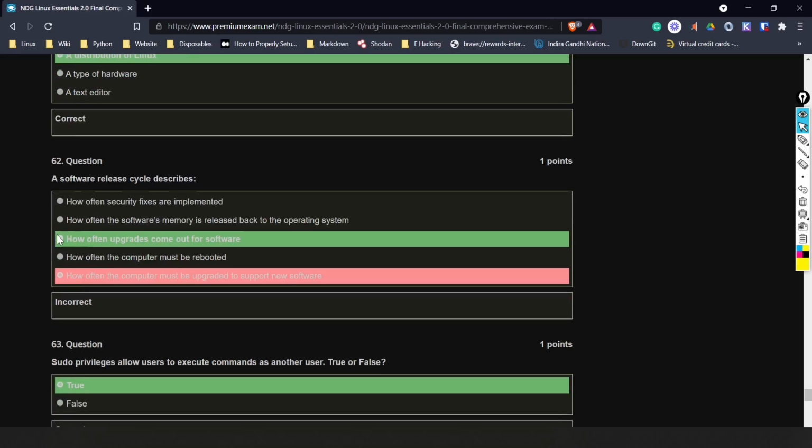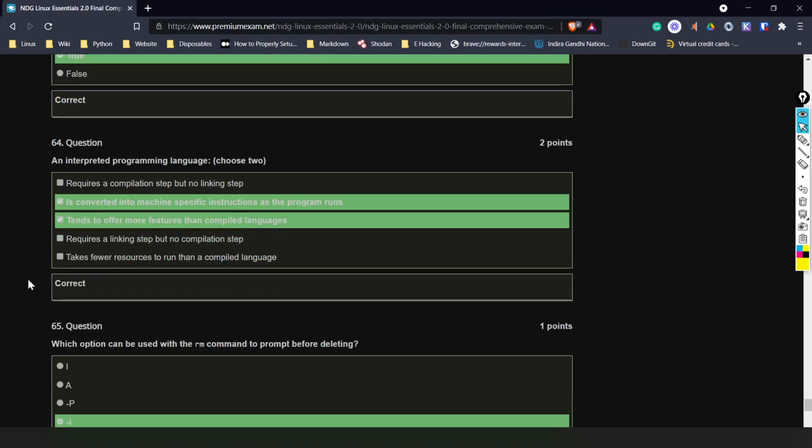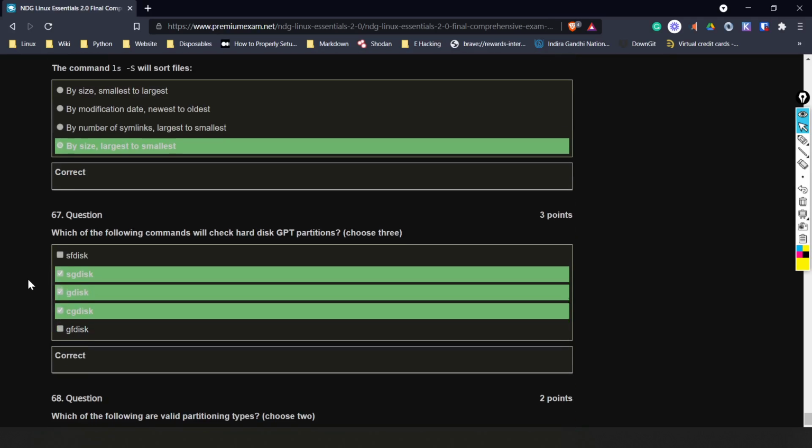So it's not how often, it's about how often the upgrade comes out for the software. It must be upgraded, must be. It's not a must, right? Even though the software comes out, you don't have to update it. It's about how often the software updates come out. You just don't have to upgrade to the new software. That's correct. There are so many silly mistakes.